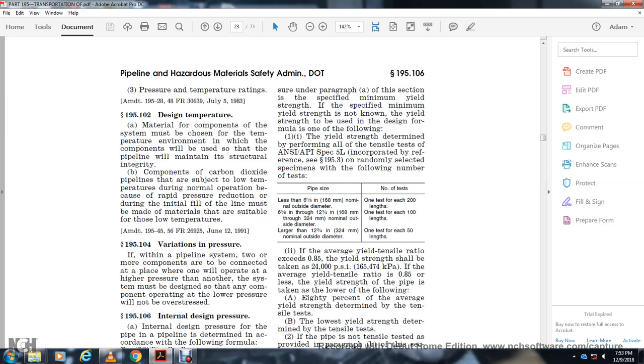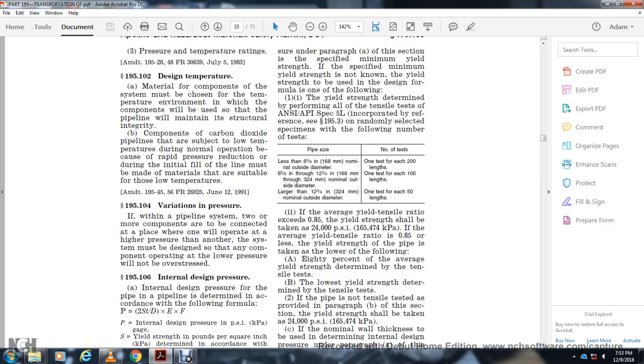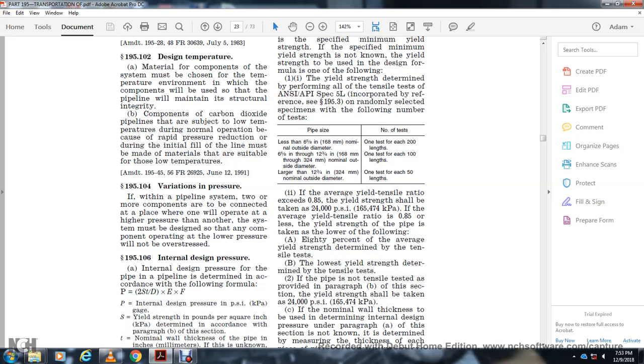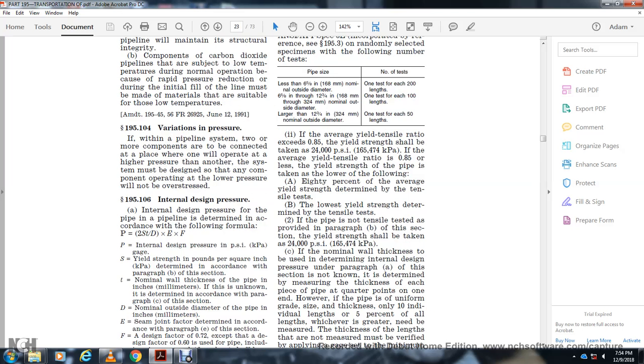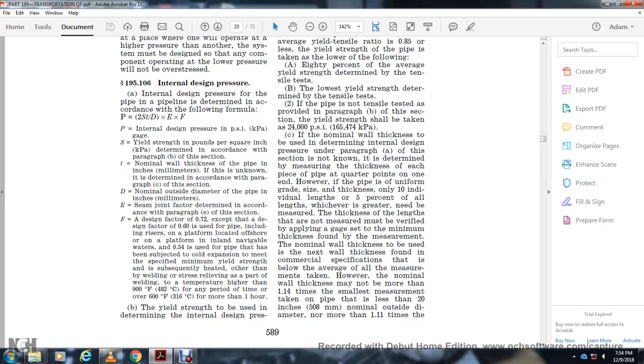If the yield-tensile ratio is 0.85 or less, the yield strength shall be taken as the average yield strength determined with the tensile tests, or 24,000 psi. If the average yield-tensile ratio is greater than 0.85, the yield strength of the pipe shall be taken as the lower of the following: 80 percent of the average yield strength determined with the tensile tests, or the lowest yield strength determined with the tensile tests. If the pipe is not tensile tested as provided in paragraph (b) of this section, the yield strength shall be taken as 24,000 psi.